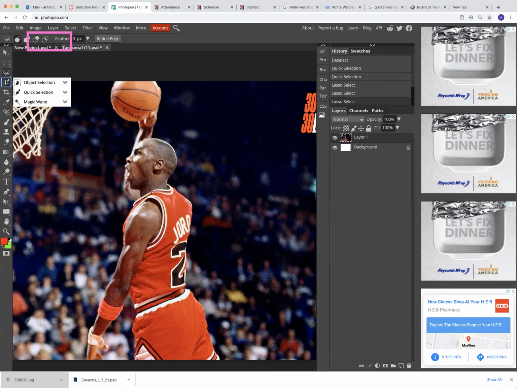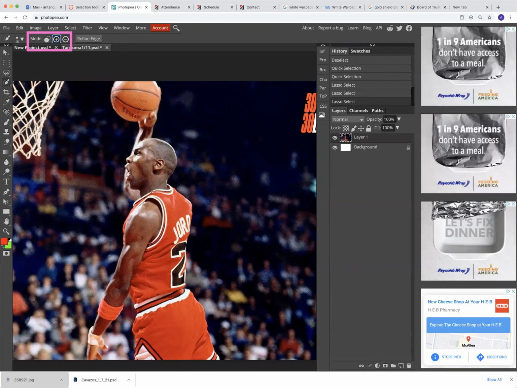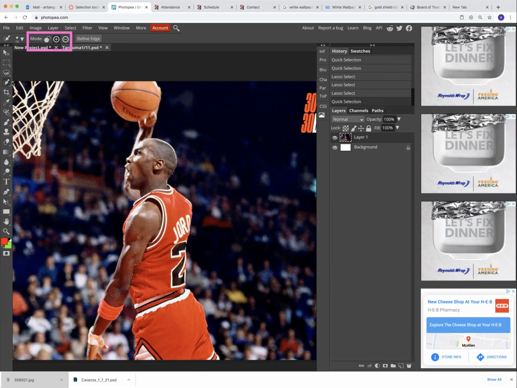And I go into the quick selection tool and I click the add because I want to add to the selection. I click and push and you'll see how more gets selected. Okay, so this is the only tool that allows you to adjust what you have selected.